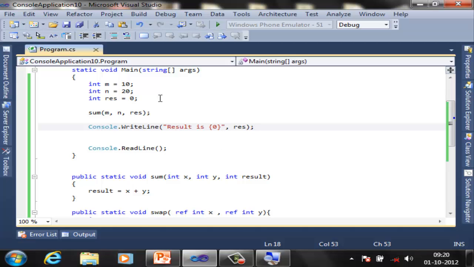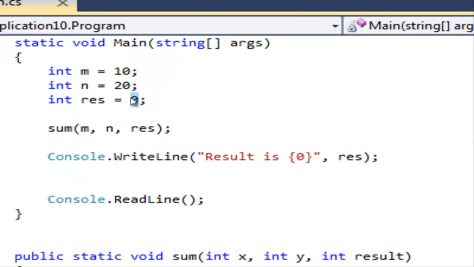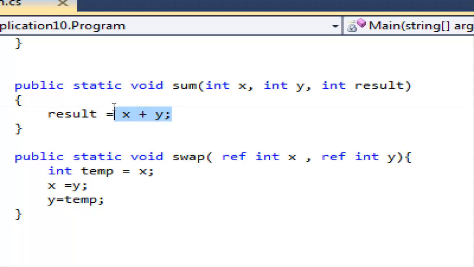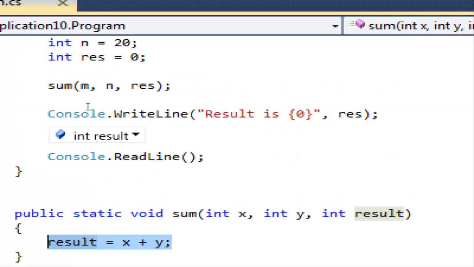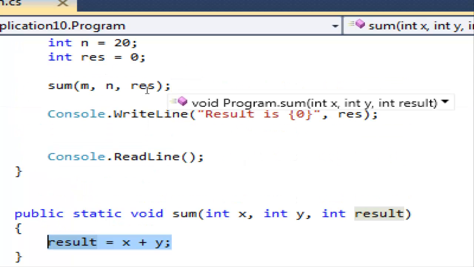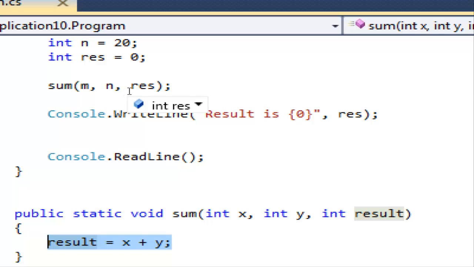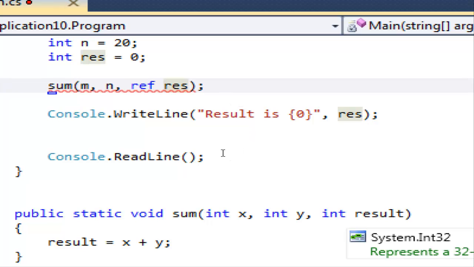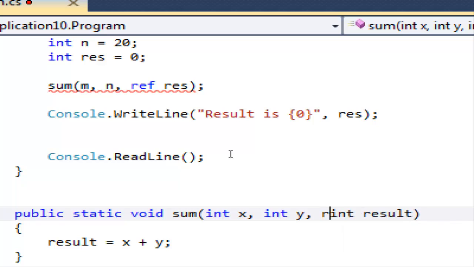So what is happening here is the result was initialized as 0, and when you try to pass that result here, the value of this result is passed. You did something to the result, but nothing happened because it's a value. Now I don't want to pass the reference, so I don't want to do it like this with ref, and I don't want to call this a reference.